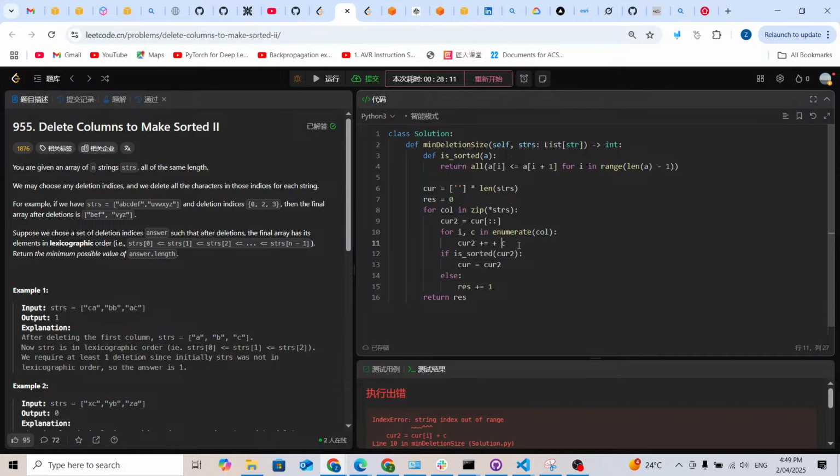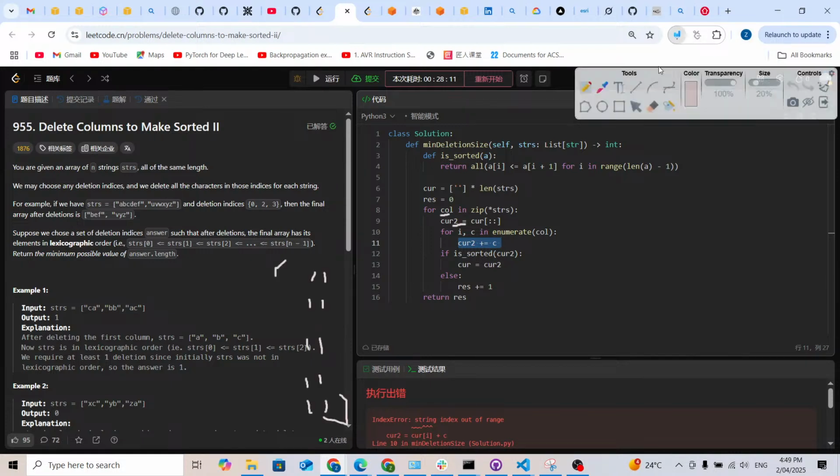Yeah, so I'm going to change a little bit. I prepare a current 2 array. It's going to be the copy of the current, and then I'm going to calculate this current 2. I'm going to plus this character. So in the example, this is current 2. Maybe inside it's going to be A, B, C, D, E. So this is going to be the current 2.